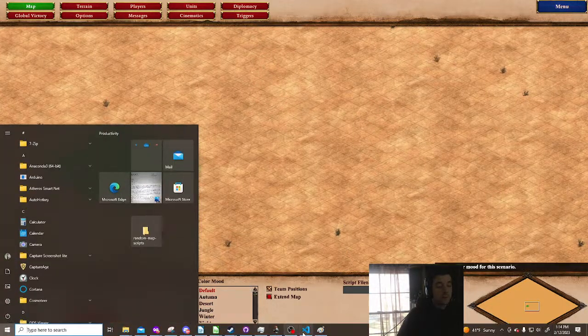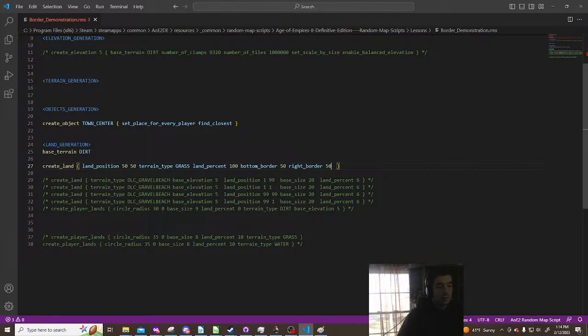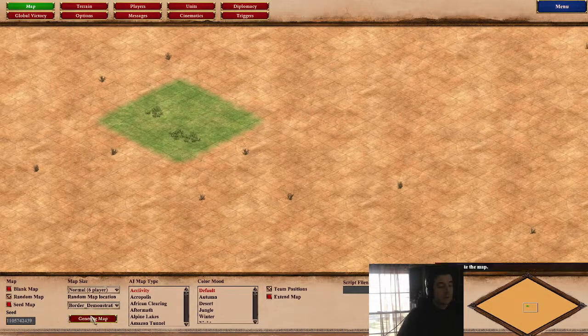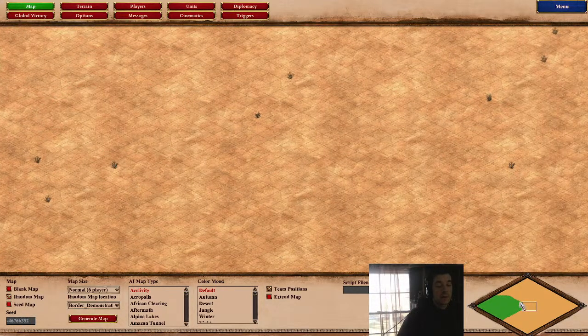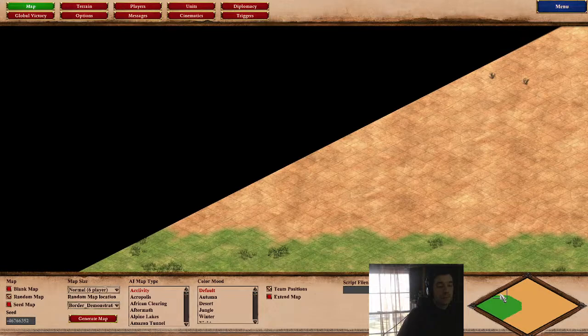Ah, no. What is it doing? So it's supposed to be avoiding the bottom border. Oh, because we're specifying a land position here. We don't have to do that. So it's getting confused. You can do that. It does help out in some situations. All right, so there we go.